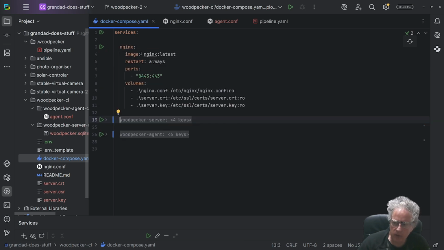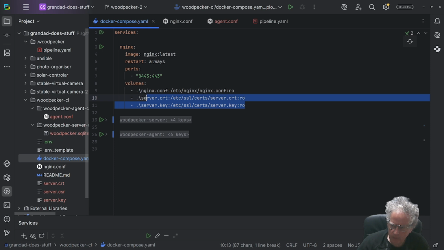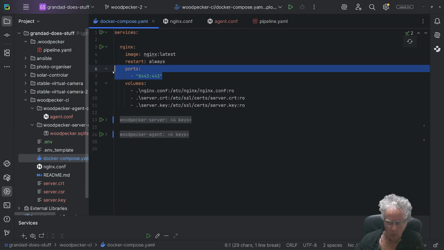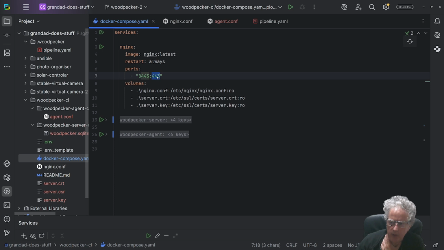Nginx is just a very small secure proxy, and it's a good way to terminate the SSL. So these are the mappings for the SSL information. So it needs a key and a certificate. Again, it's always going to restart. And this has got a port mapping. So this will map port 8443 on my desktop machine to port 443 internally within Nginx.